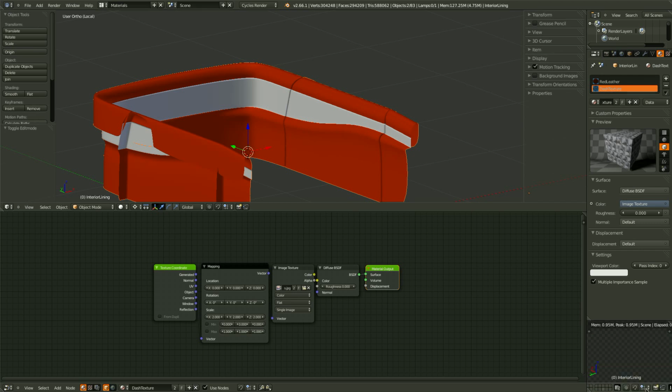Of course, we have this turned off. And actually, that doesn't look too bad. So that should be good to go. There is the material on the dash and the interior.